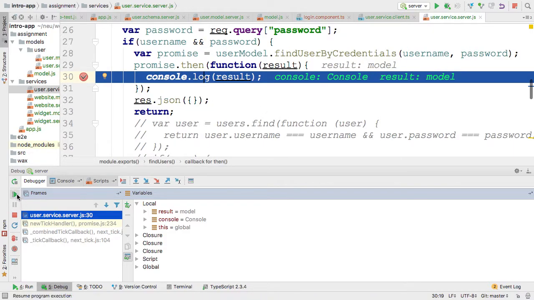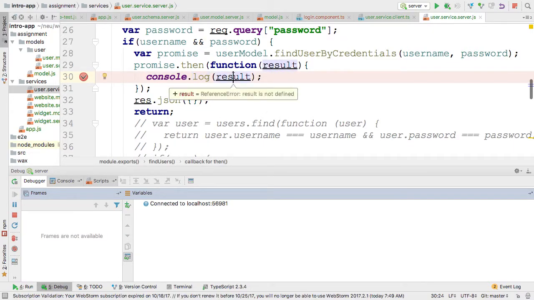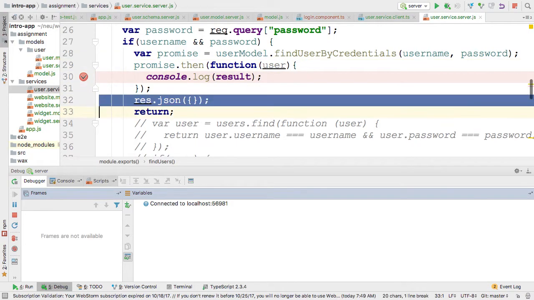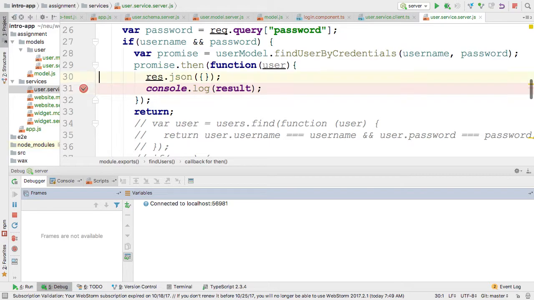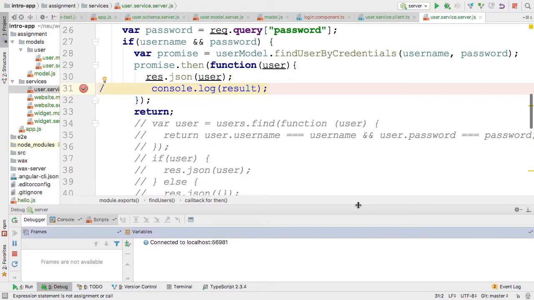So now that I have the object here, now that I know that this is the actual user, I can bring this response JSON in here, and actually respond with the user. See that? I can respond with the user back to whoever's waiting for this. The client is waiting for this. It used to be that this object was retrieved from the array. Instead, now it's being retrieved from the database.